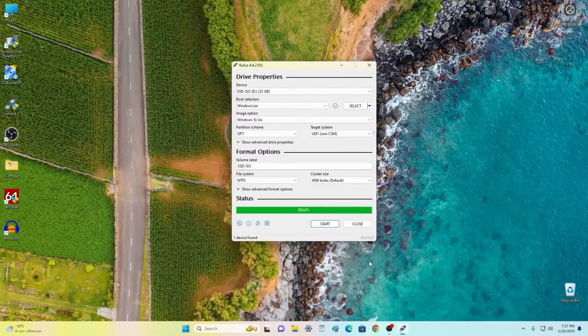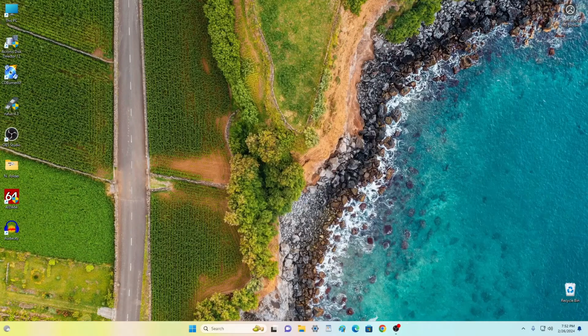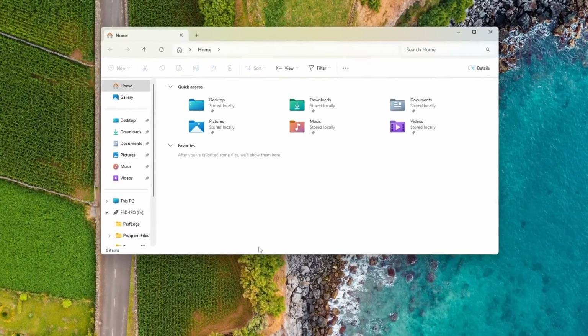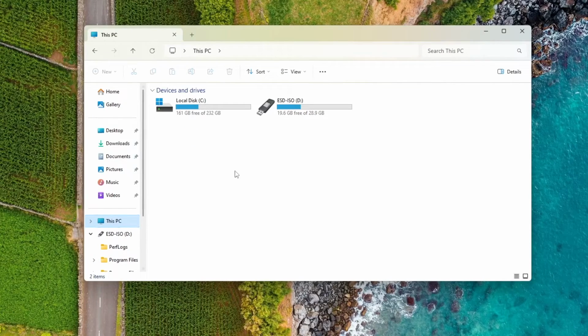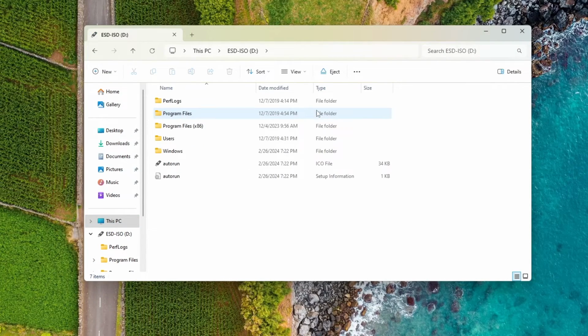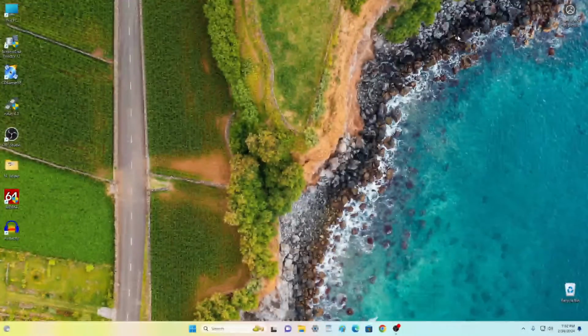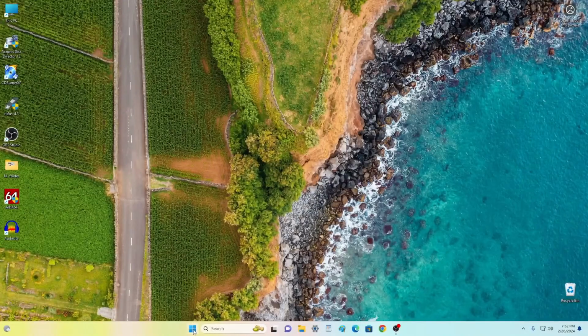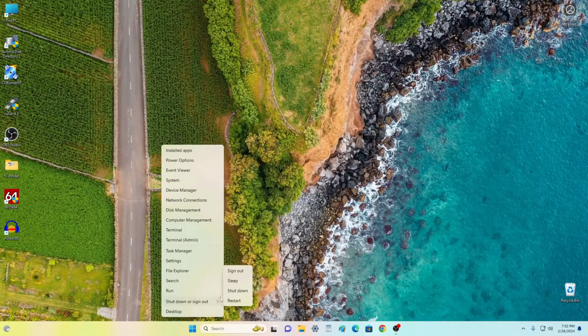The process has ended. We close Rufus, and now let's see what Windows 10 looks like on a USB flash drive. I open This PC, then the flash drive, and we see that it looks like the contents of the C drive on the computer. And so, the flash drive is done. Now you need to restart the computer, and load it from Windows 10 installed on the USB flash drive.